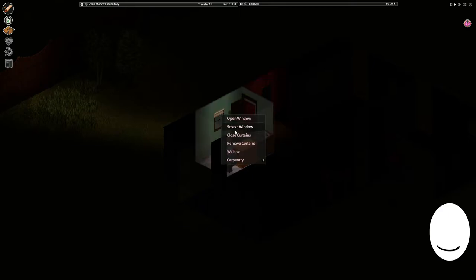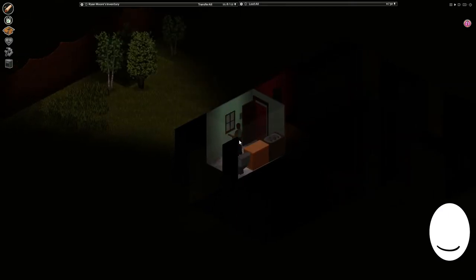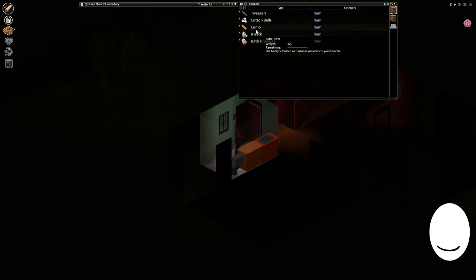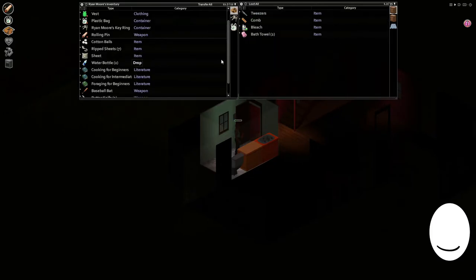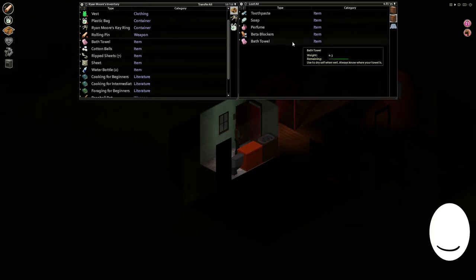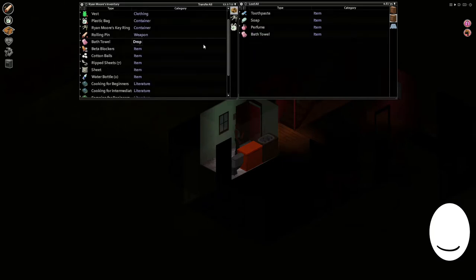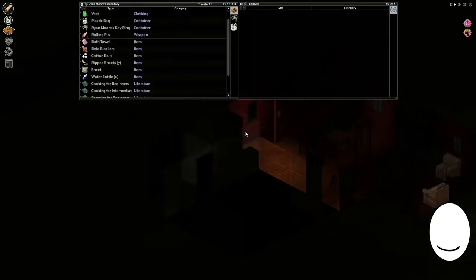Grab this sheet, because this room is not really going to have a use anymore. There's some cotton balls. That's good. Bath towel. Not too important, but it does help when it rains. Some beta blockers. Very nice. That will help with our panic. See, that room is pretty much done.